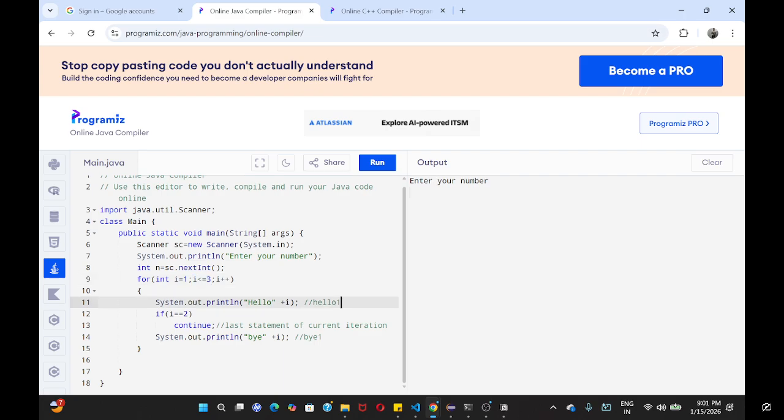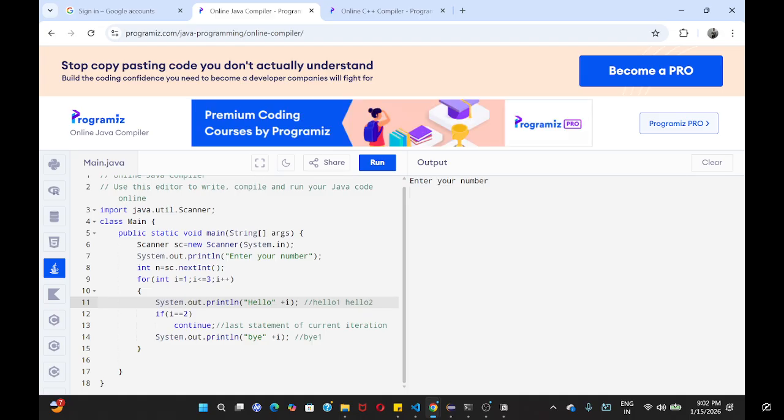So it will come here. Then it will print here as hello 2. It will come here. I is equal to 2? Yes. I is equal to 2 right now because it has incremented. First I was 1. So it will skip whatever is available here and it will come to the next iteration. Now I is equal to 3. I is less than or equal to 3, yes. So hello 3.